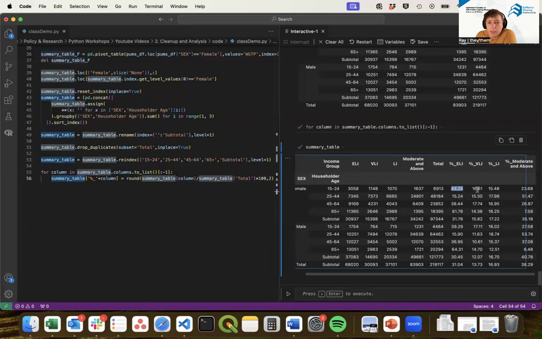And only 16% are VLI. Only 15% are LI. 24% are moderate and above. But the vast majority are ELI. And so now you can look at these numbers and really start looking for patterns, and perhaps start asking why these patterns emerge. For instance, why in both male and female groupings are the youngest and the oldest households the most vulnerable to being ELI? So we can really start to dig into that understanding here.